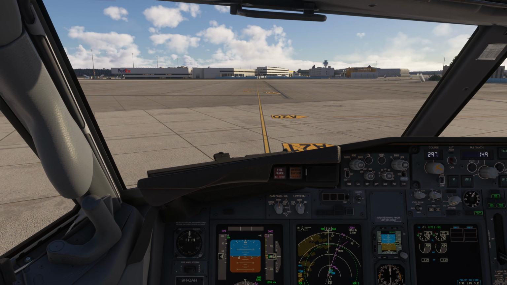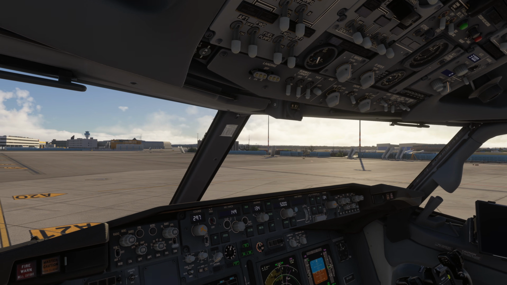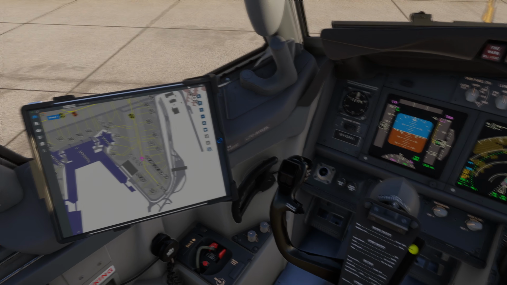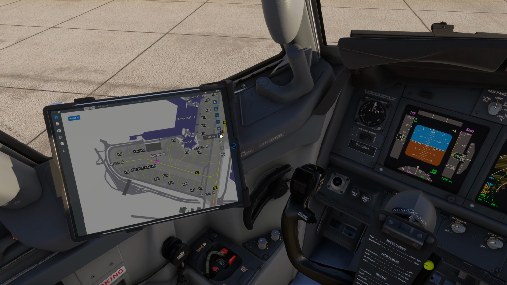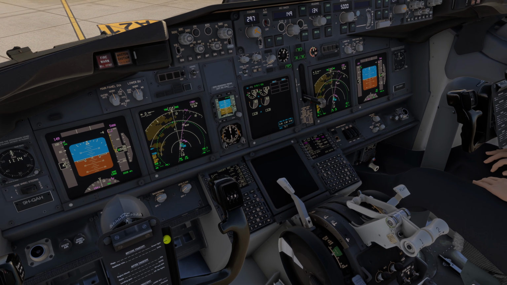Alright, so now that our taxi clearance has been received, we are going to turn on the taxi and the turn-off lights, and we are going to release the parking brake down here. Now, to make it a little bit easier to see, let's go ahead and turn this back to a north up location. And then let's start taxiing.